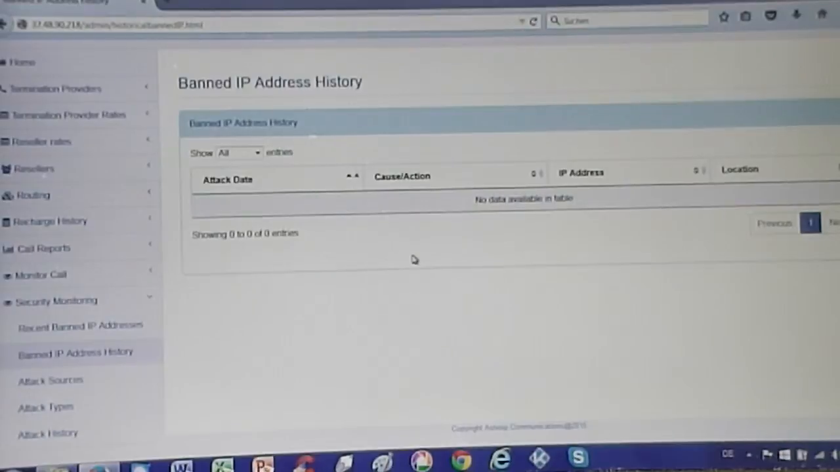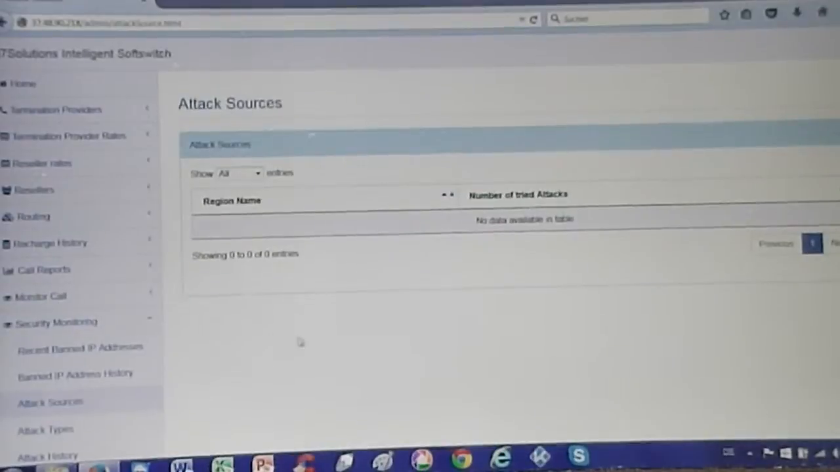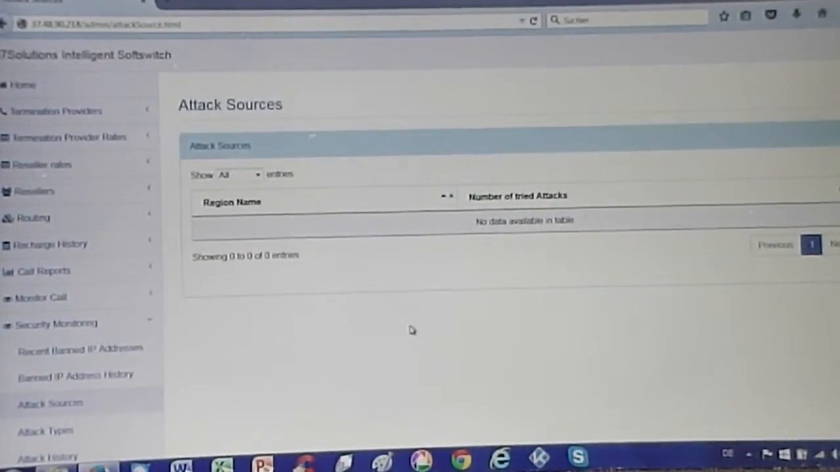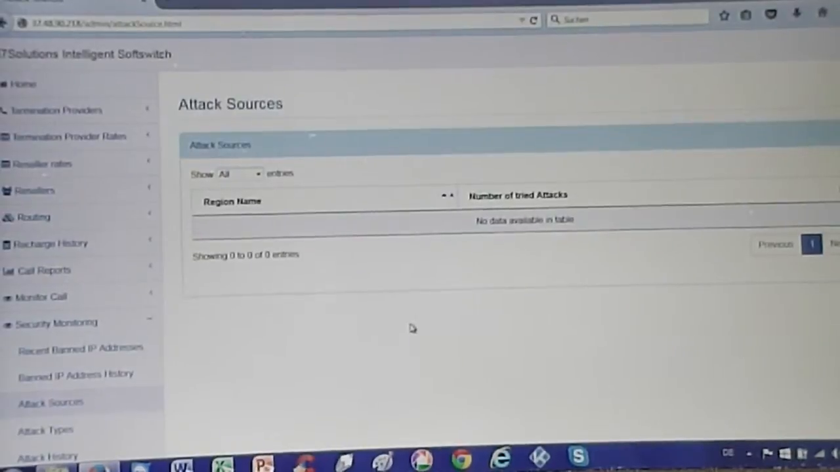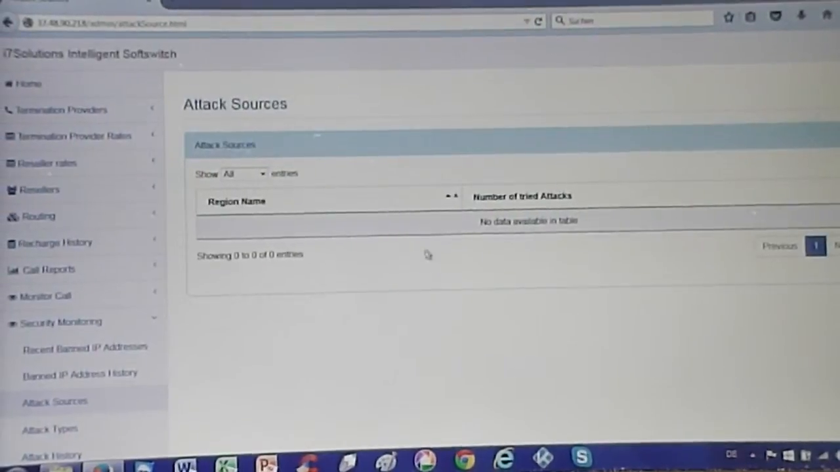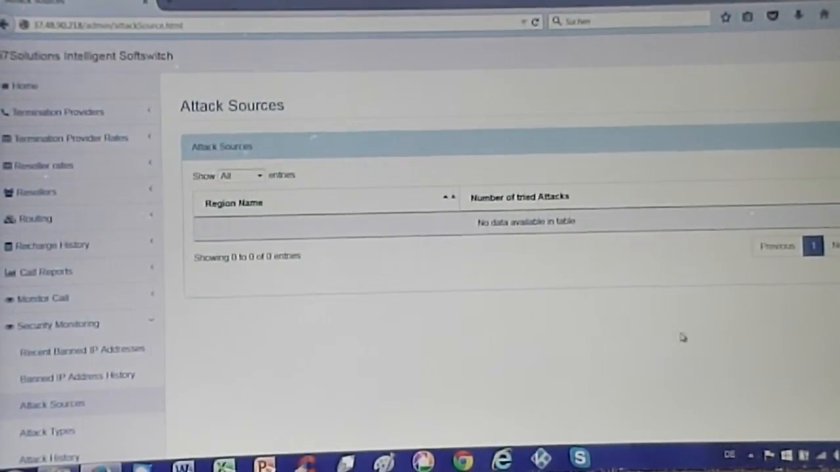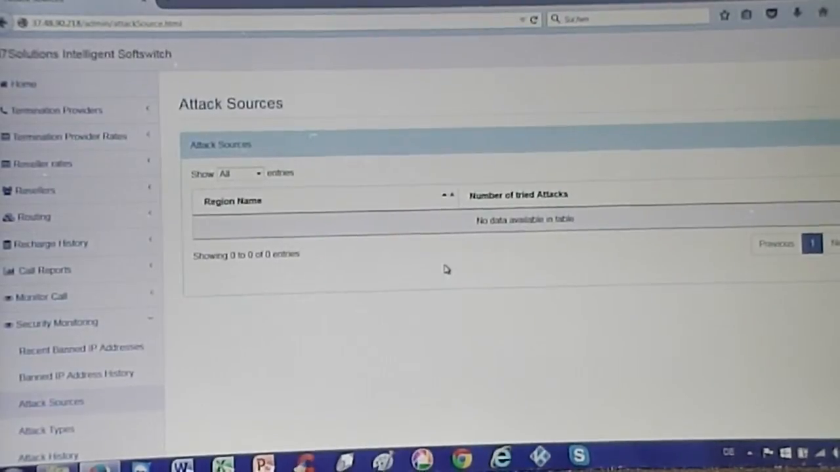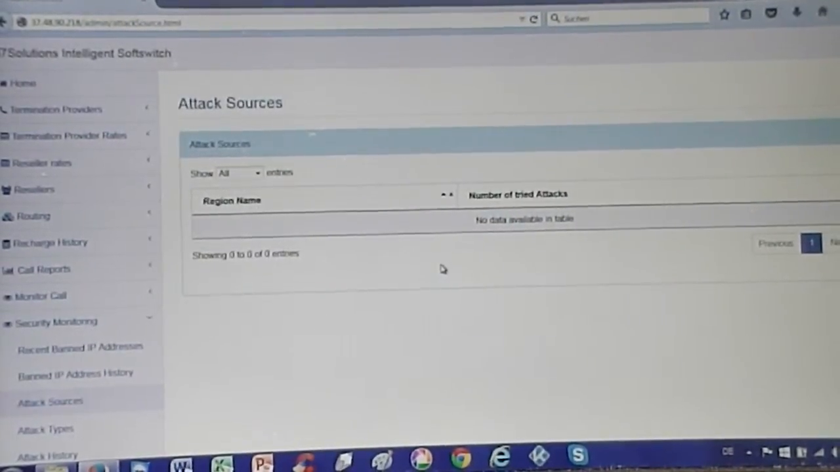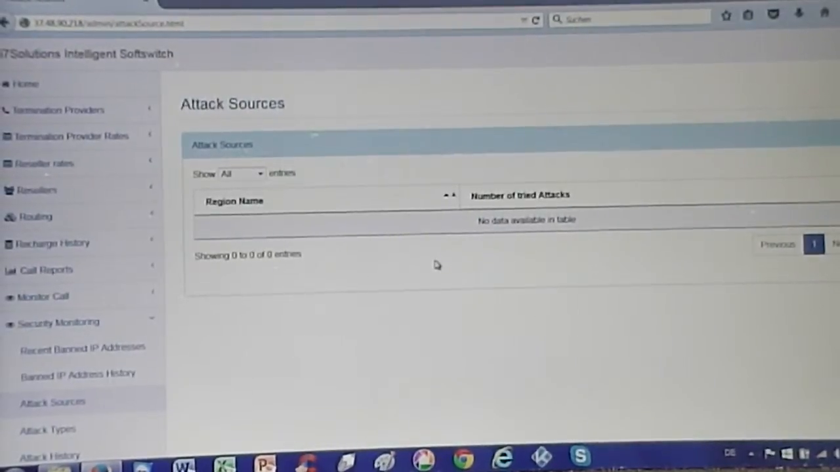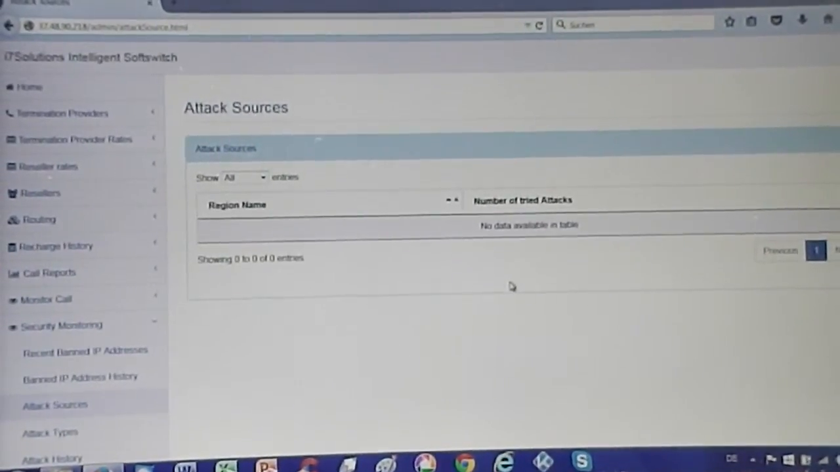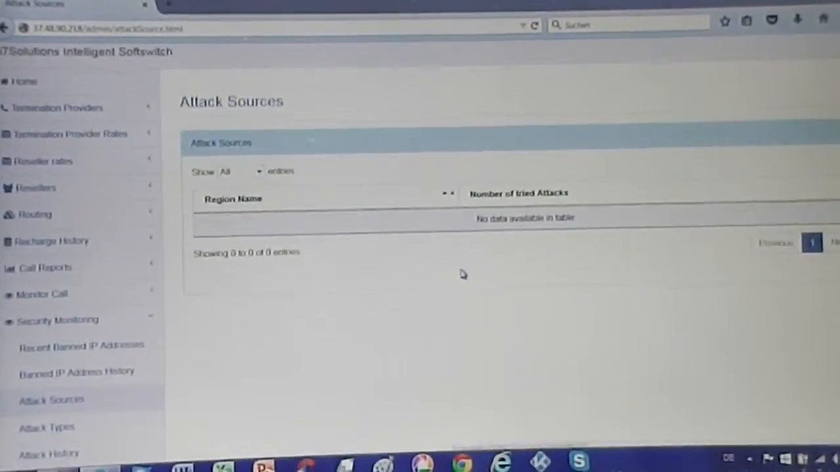The next one is where you can see different attack sources. Here again we don't have any data. That means your switch is running quite well, nobody has tried to attack your switch, everything is running fine. If somebody had attacked your switch, or tried to, then it would show you the region name, that is, whether it is North Africa, North America, Europe, Asia or Australia, and then it would show you how many attacks have taken place in that particular region.